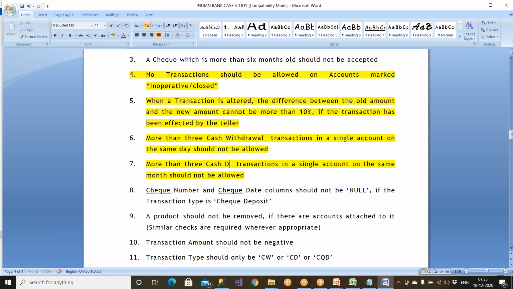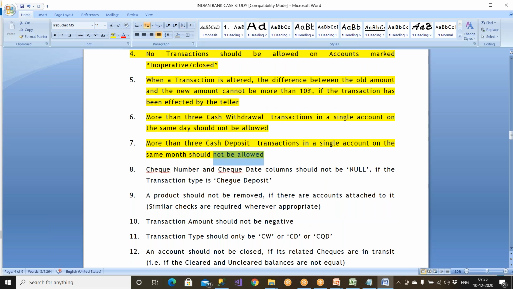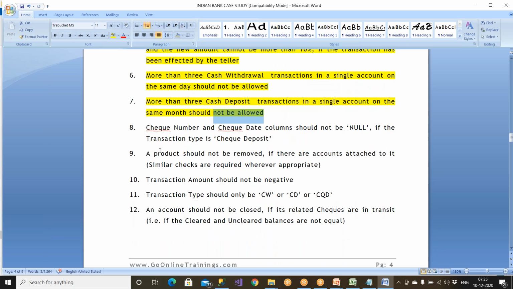Let us have cash deposit. Let us say something like this: cash deposits in a single account in the same month should not be allowed. So these are the triggers that need to be implemented.